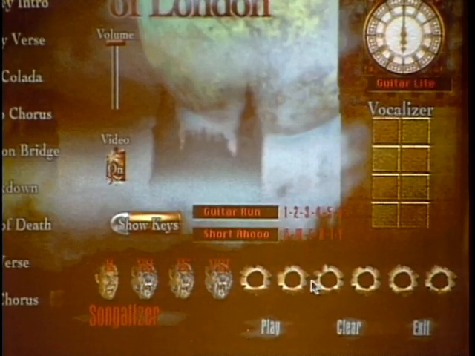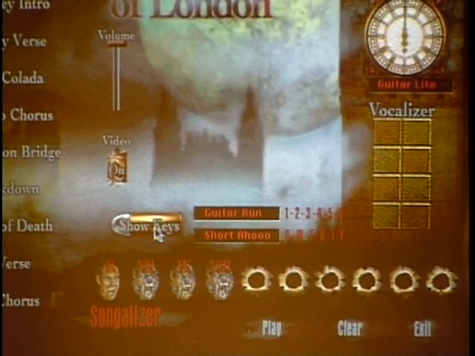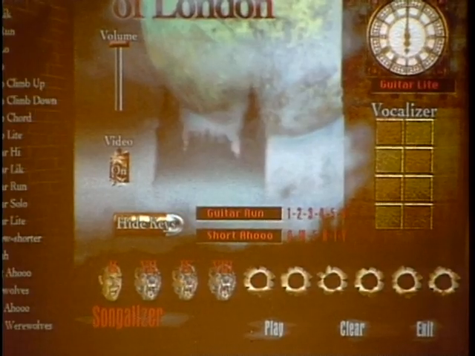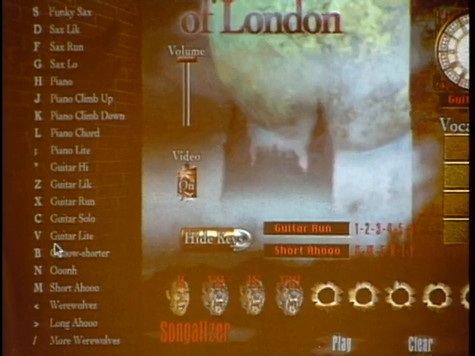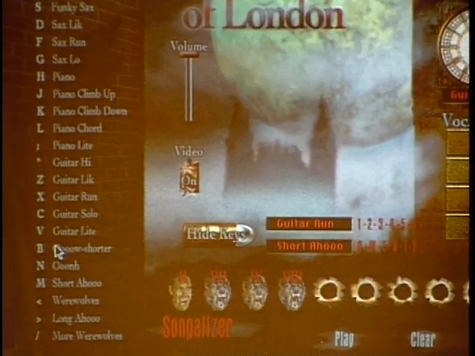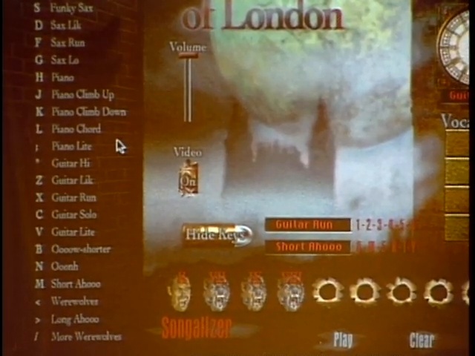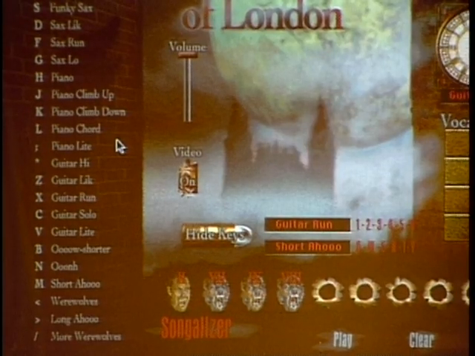What are those things right above the Songalizer there? Right here we have the Show Keys button, and if I click on it, it'll show me all the keys that are available, all the licks that are available on the keyboard. So you can actually play using the keyboard. Absolutely, and there's a variety of licks that have been pre-recorded. If I press the keys.